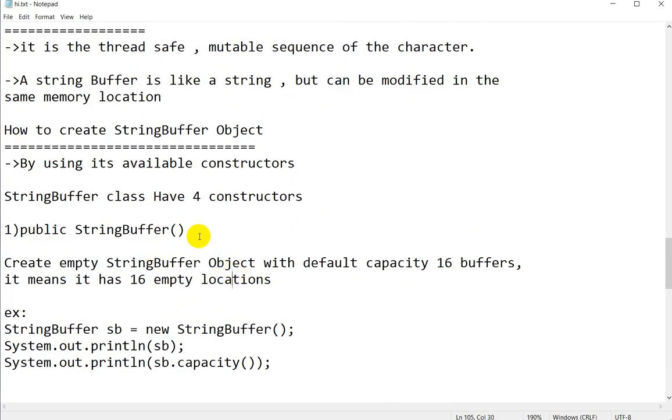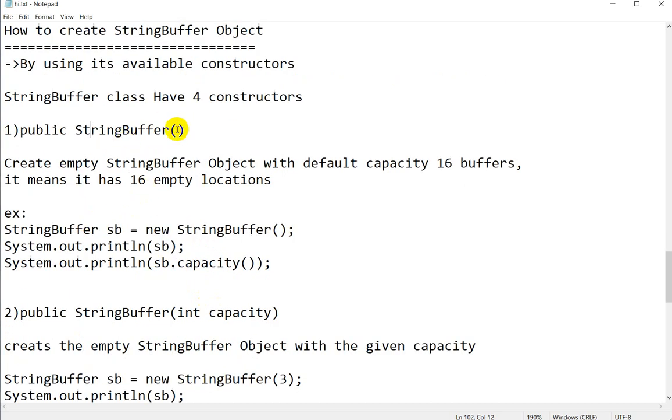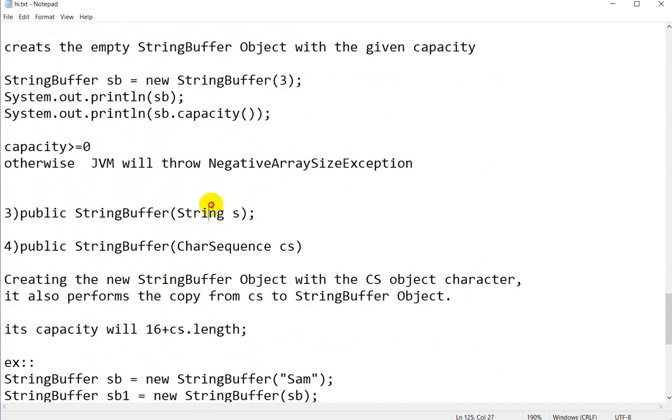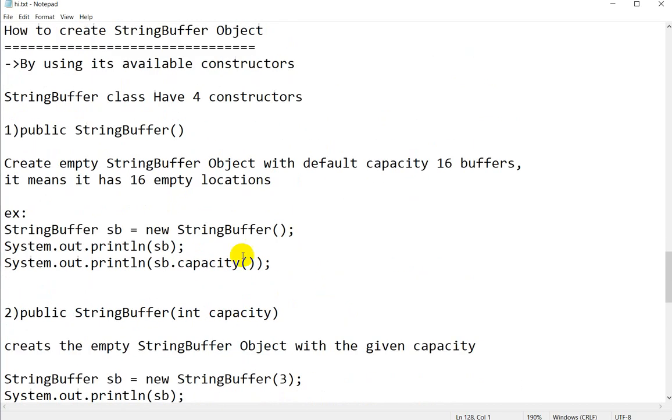So what we have seen, there are 4 constructors. The first one is empty, then the next one accepts a capacity argument. The third one is a String argument and the last one is a CharSequence argument, and it has 16 empty locations, that is the default capacity is 16 buffers.